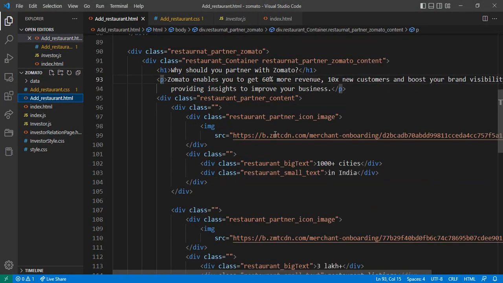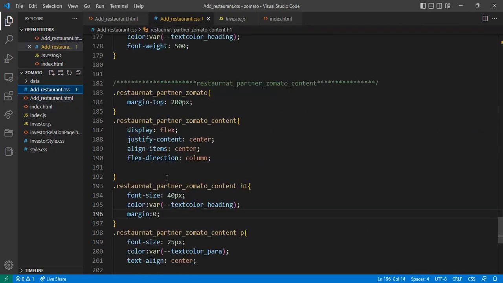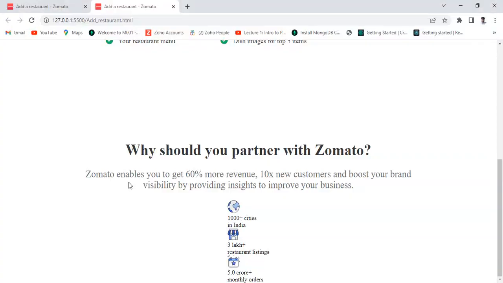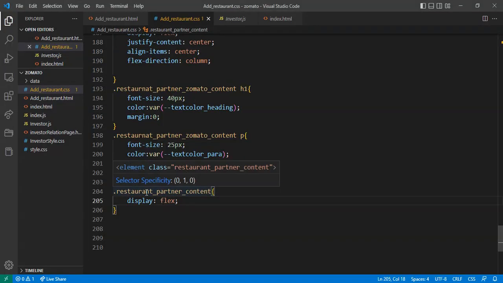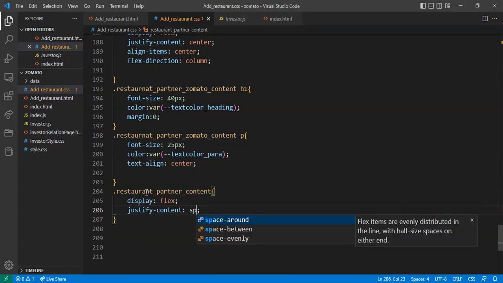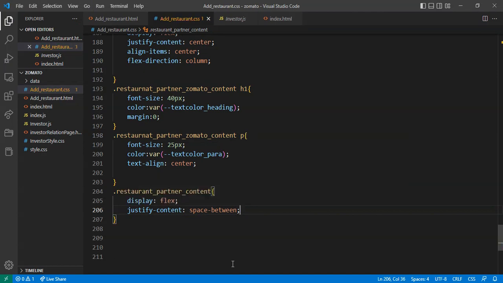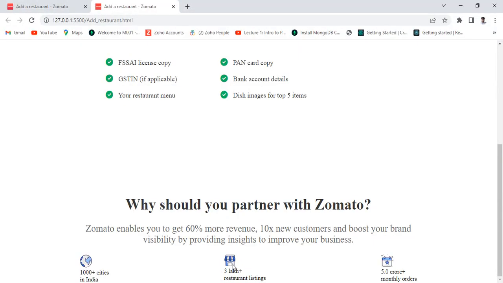Now I want to make all these city names, and for that just come here. Let me see. Just copy this restaurant partner content and come to the page. Here I want to make display flex, and justify-content space-between, and width will be 100%. Yeah, now you can see these whole things are separate.